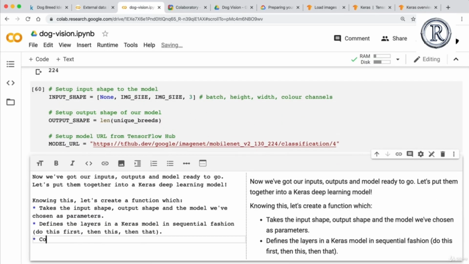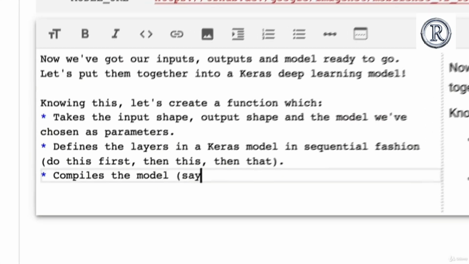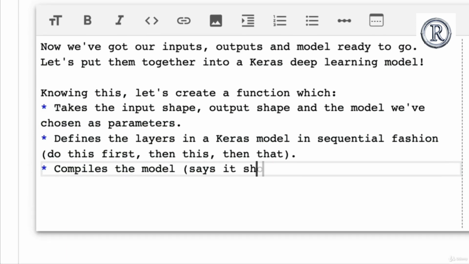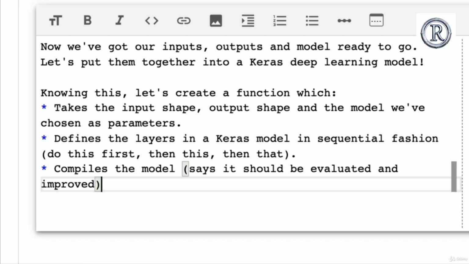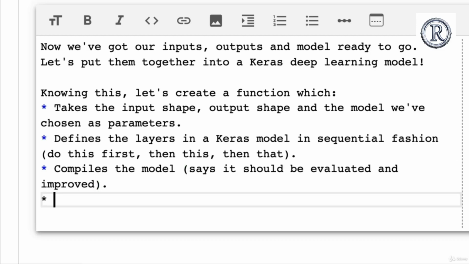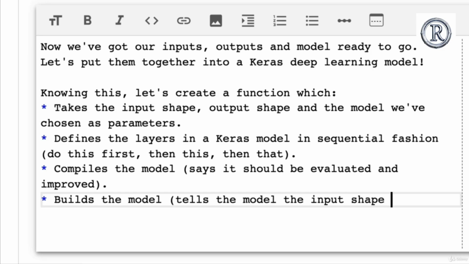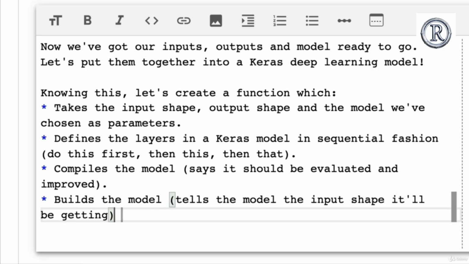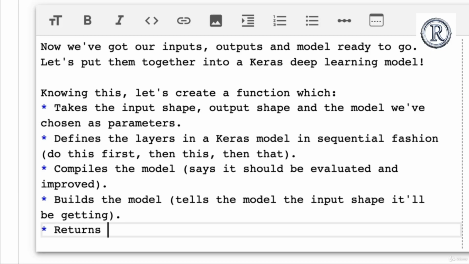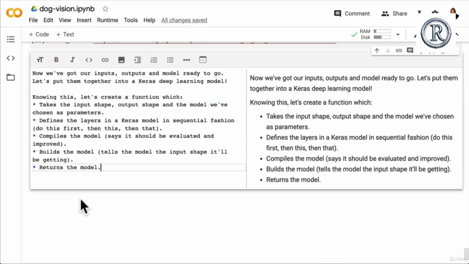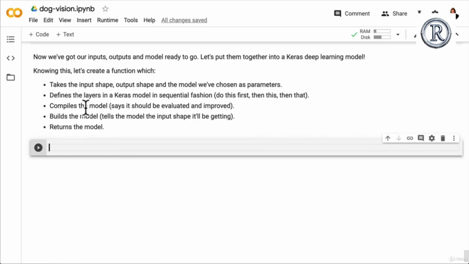And then it compiles the model, says how it should be evaluated and improved. We haven't seen that one before. That's a new term. Don't worry, we're going to go through it. And then it builds the model, tells the model the input shape it'll be getting. And then finally returns the model. That's a fair few steps in there, but we can do it.